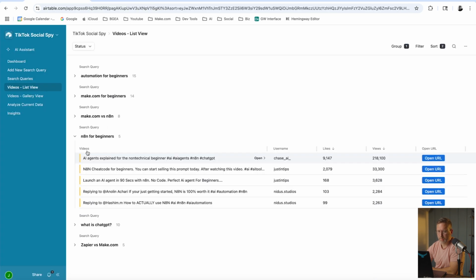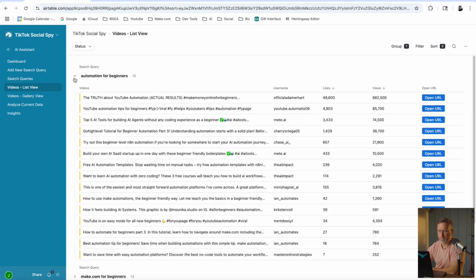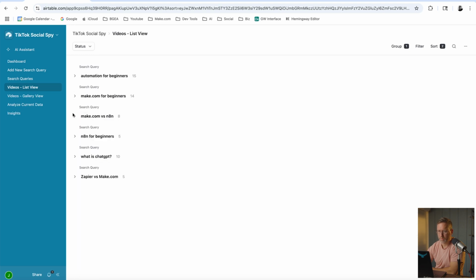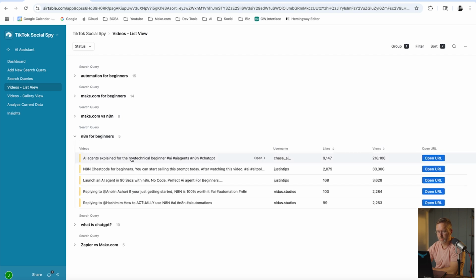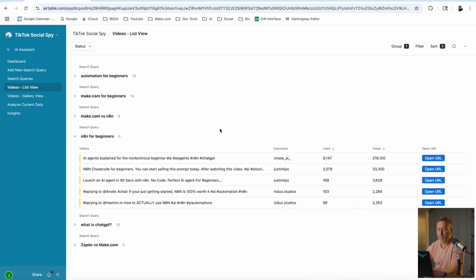So here's all the previous searches I run. It's currently organized in alphabetical order. So you'll see, if I just click here, I can see all the previous videos. And if you want to, you can click on the title, and that will open up a little window on the right-hand side here. You can see all the other information about that video: likes, views, shares, comments, title, how long is the video, and when was it created. Okay, so that's all good, useful information to help you think about what videos are working in your niche.